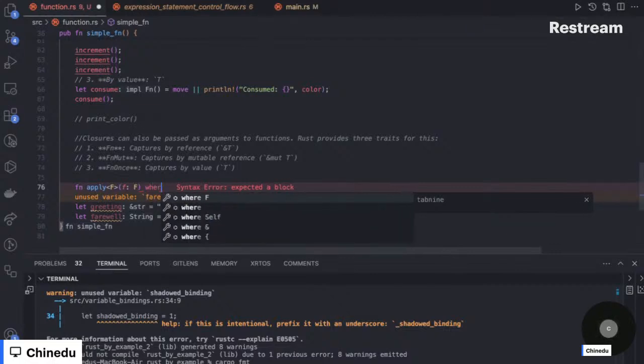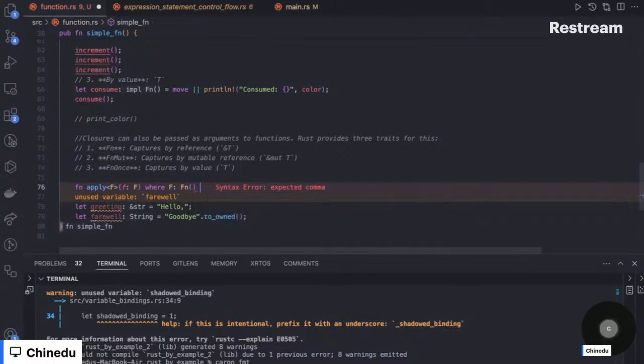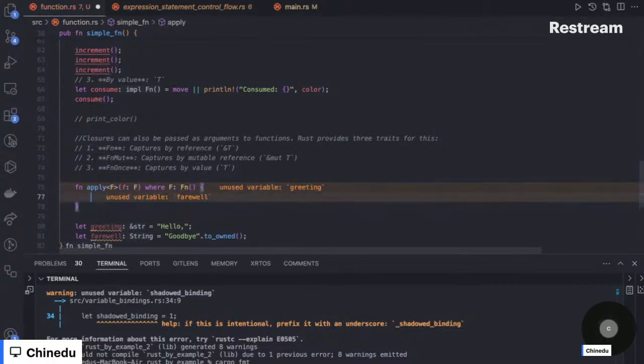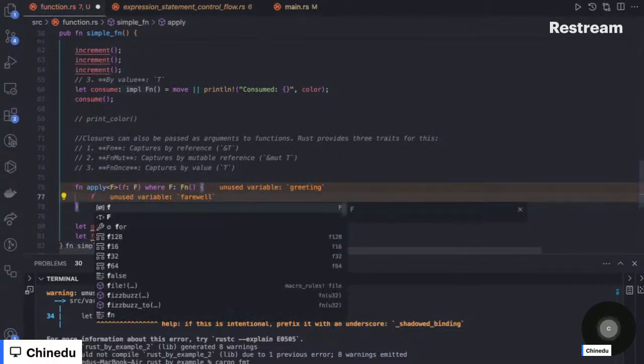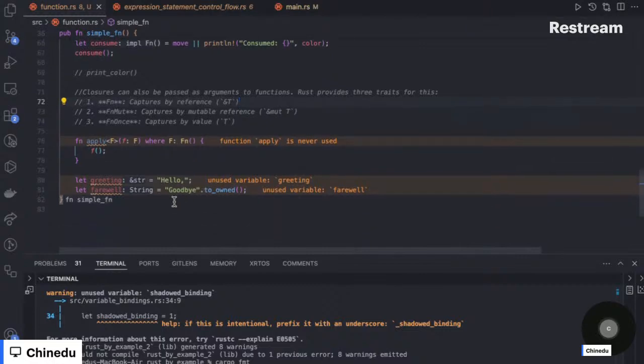You can see we have all these things here: FnMut and FnOnce. So we can say where f is Fn. We just want to call the function and return automatically.